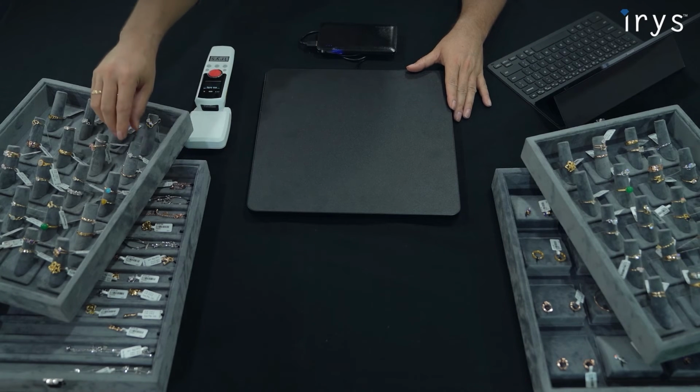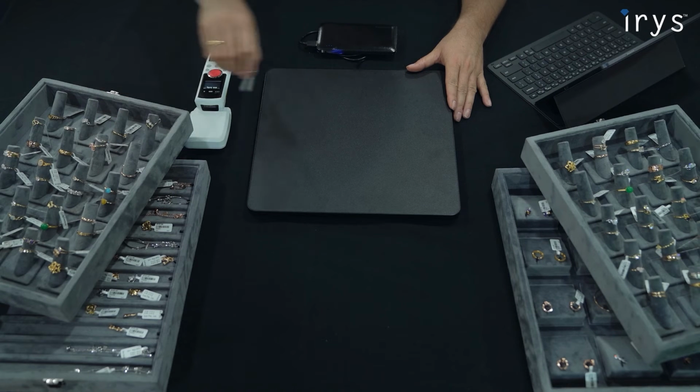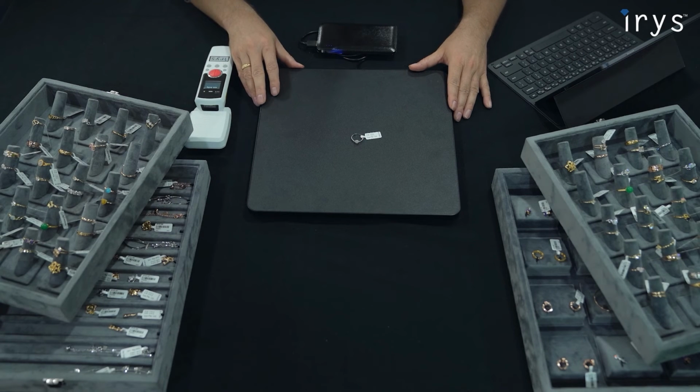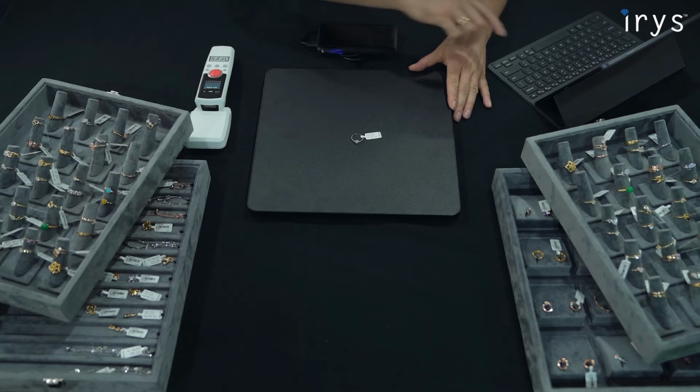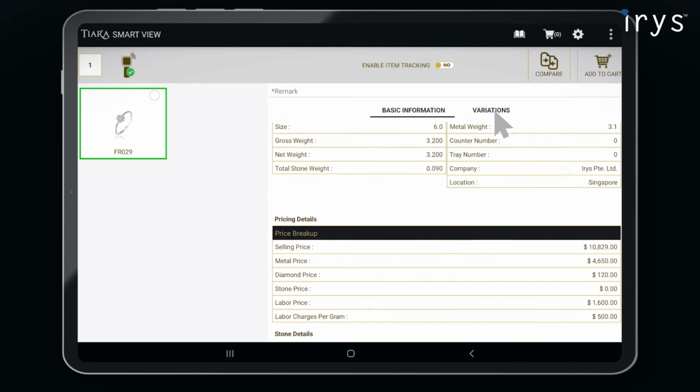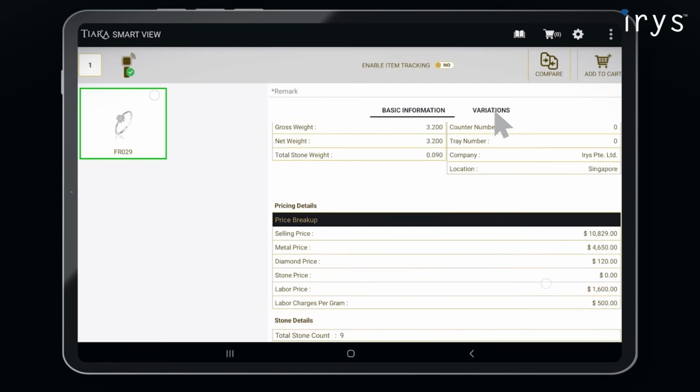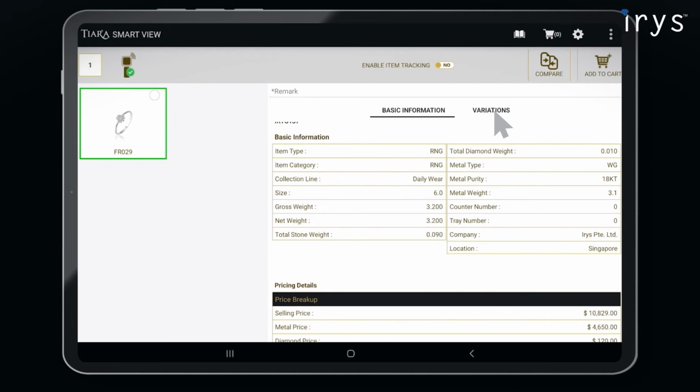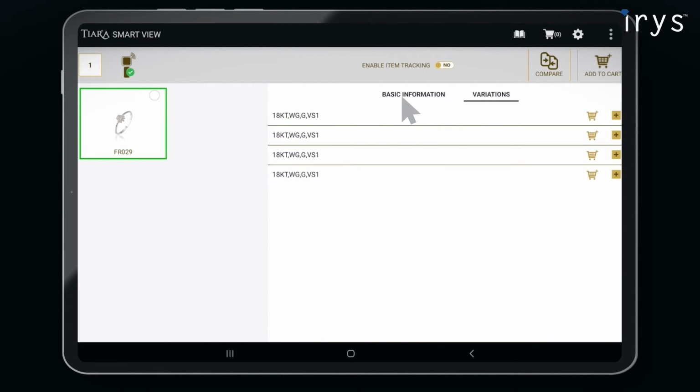To enable this, I just started the Smart View feature on the tablet. The moment I pick a product and place it on the surface, the product details are available on the screen. The basic information, the pricing details, the stone details, and everything is right here at your fingertips.